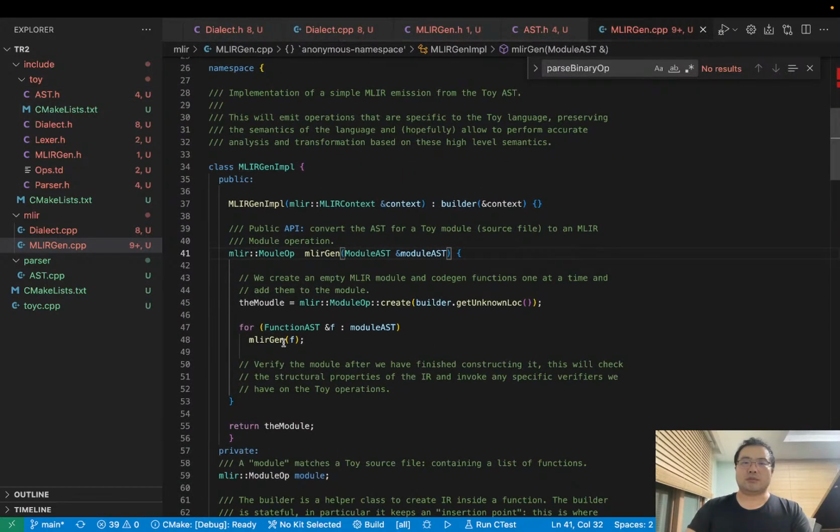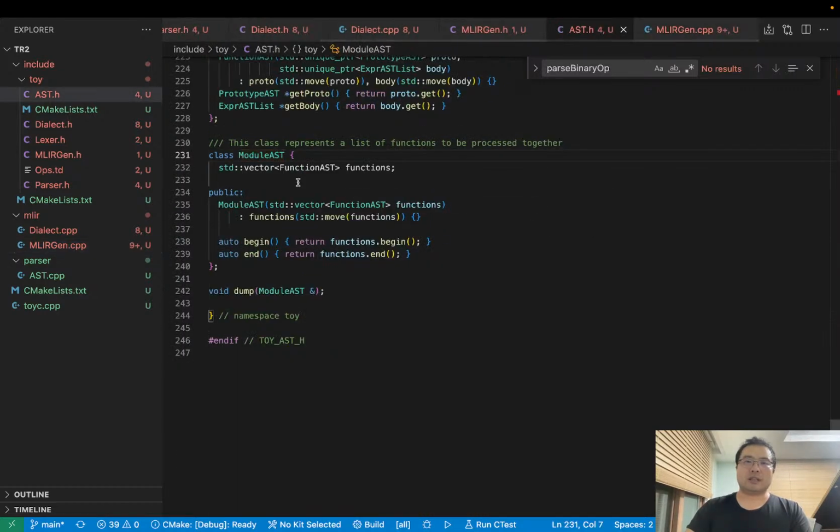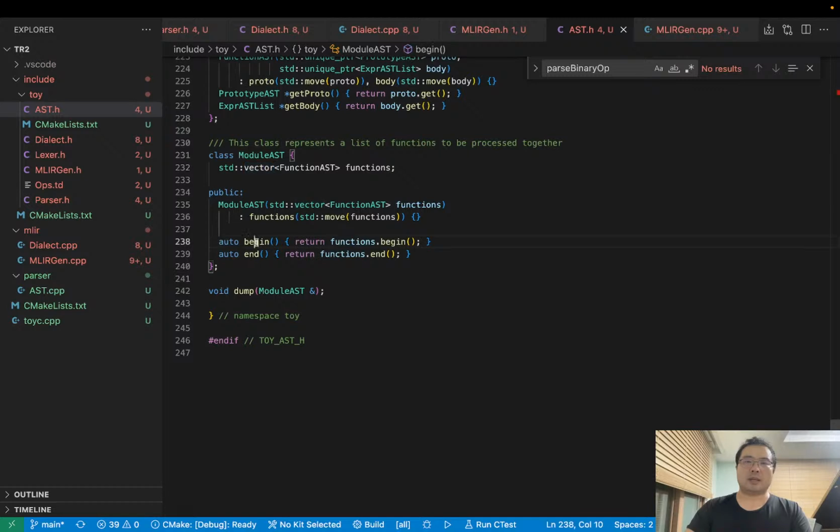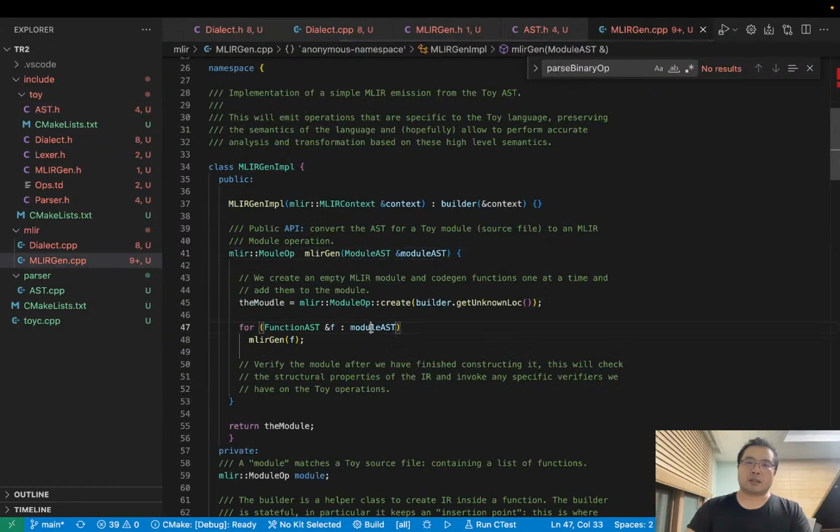So for each function AST, I'm not sure how this for is working. So let's just see module AST. It is a vector, begin and okay. It's implementing two methods, begin and end. It looks like this is making the module AST an iterator for the range-based for in C++.